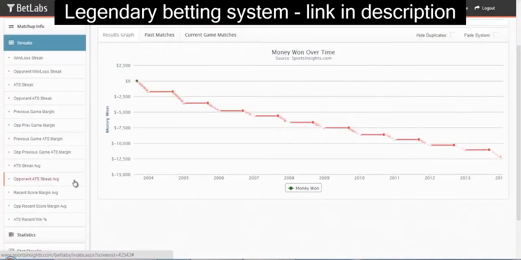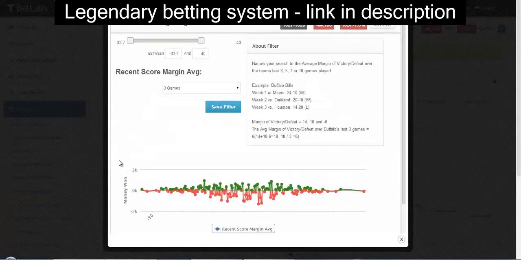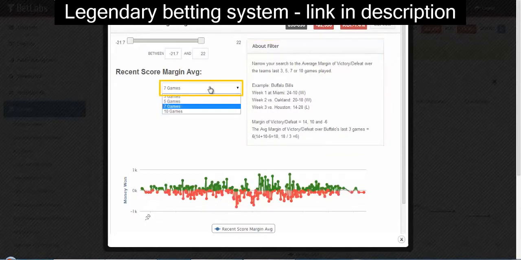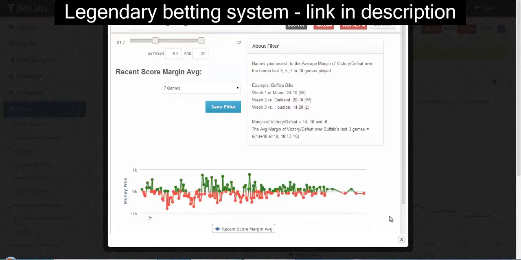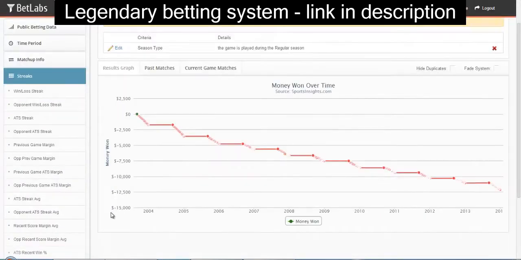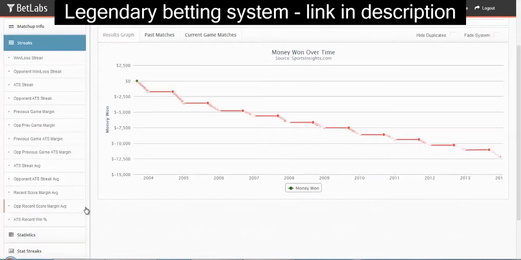Again, we have the same for opponent ATS streak average, and that'll work the same way. The next filter is recent score margin average. This works the same way, except instead of looking at ATS, you're just looking at the game score. Again, we provide you with an example. Again, you have a drop down to select the number of games, and then you can select your range up here above. Same for the opponent recent score margin average.